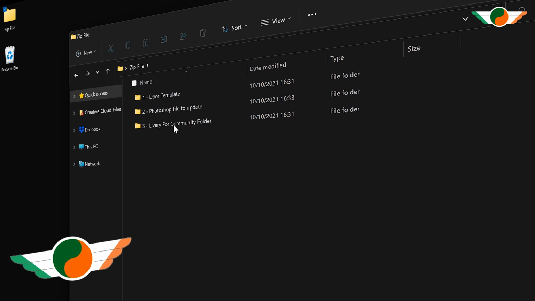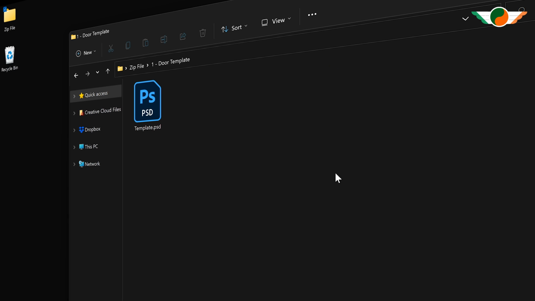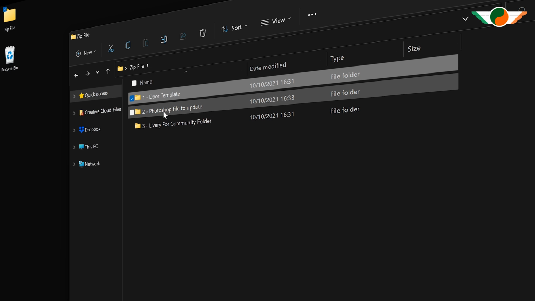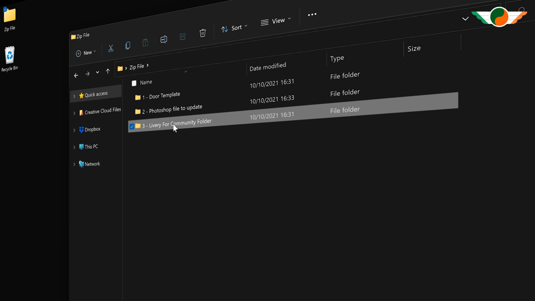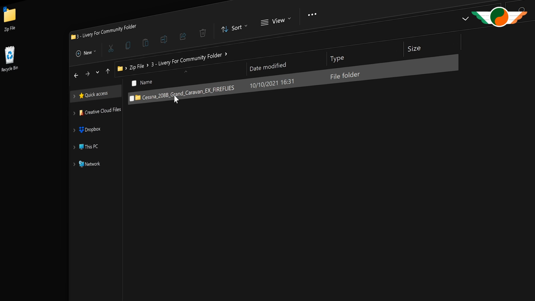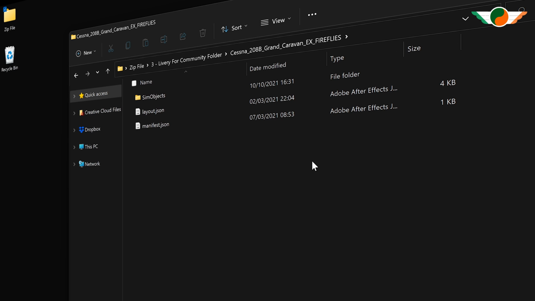Once you have that zip file downloaded, let's take a quick look at what's in it. So we've got three folders. The first one is a door template. We're gonna take a look at that in just a moment. The next one is a Photoshop file that we'll want to update. We'll also take a look at that in step two. And thirdly, we have a livery. I have created a livery, especially for this video for you guys today, a custom new livery for the Cessna 208 Caravan, which I thought I'd select because, well, everybody should have that aircraft. So we'll take a look at that in just a moment.